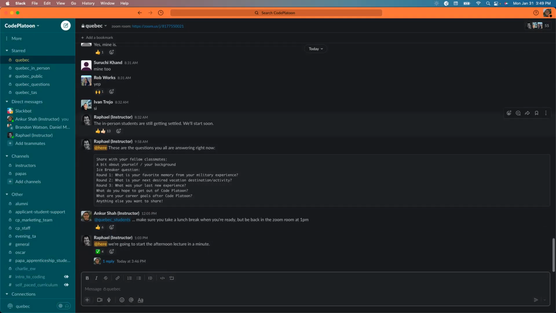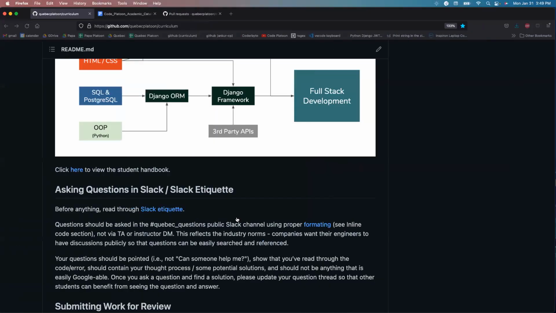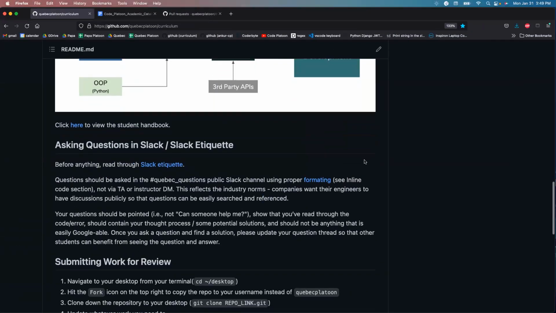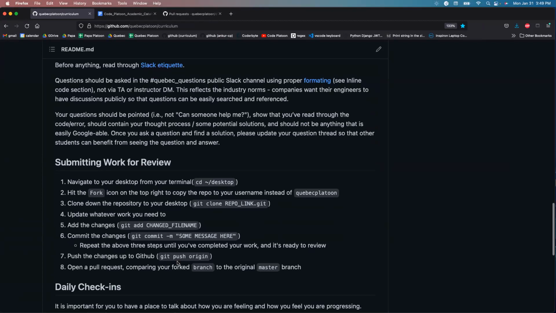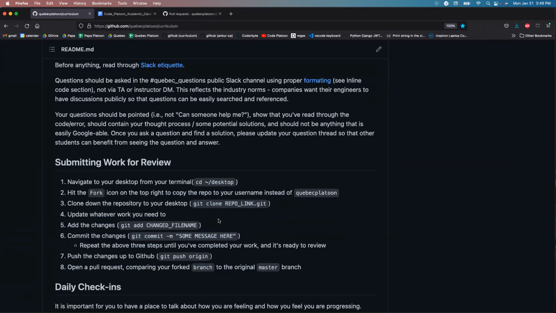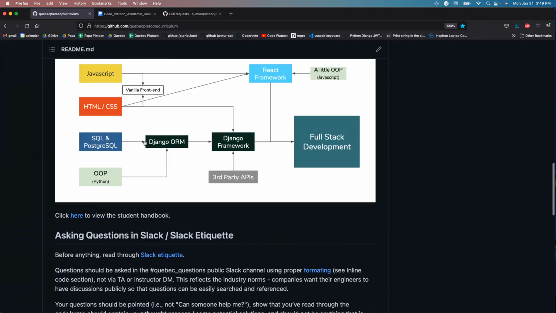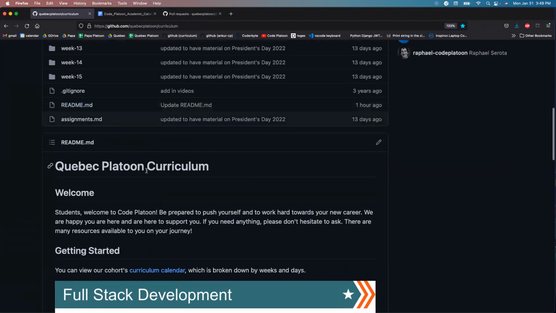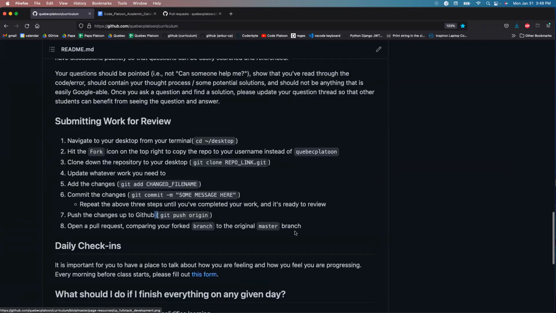I got on this tangent because I was going through the curriculum page. Slack etiquette, give that a read, with formatting mentioned here. This is the stuff that Raphael went over. If you forget, I wouldn't blame you because it's a lot of steps. This goes over everything you need to do to check out a challenge: forking, cloning down, replacing repo link with the actual repository link you're cloning, making whatever changes you want, then git add and commit. Everything we went over today is documented here on the curriculum page. There's a README for the curriculum, which is what we're looking at right now. So if you forget, do that.